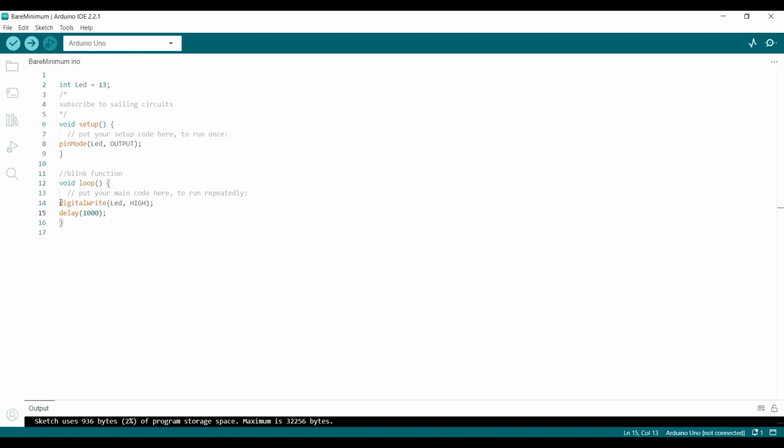Now, to make it a bit quicker, you can actually copy-paste that line of code you've already done. Just replace HIGH with LOW. That will turn it off, and bam, there you go. You have created the blink code.